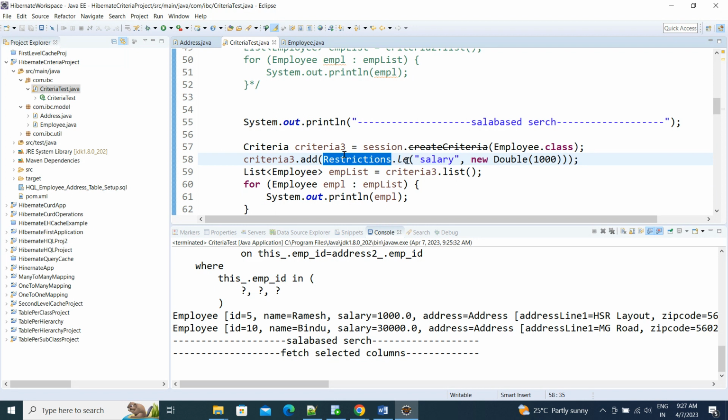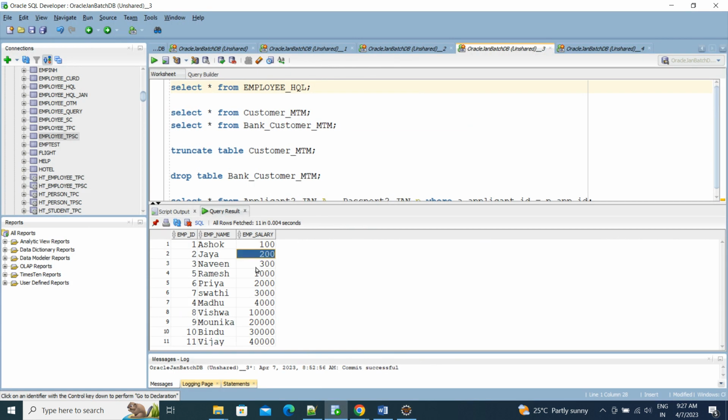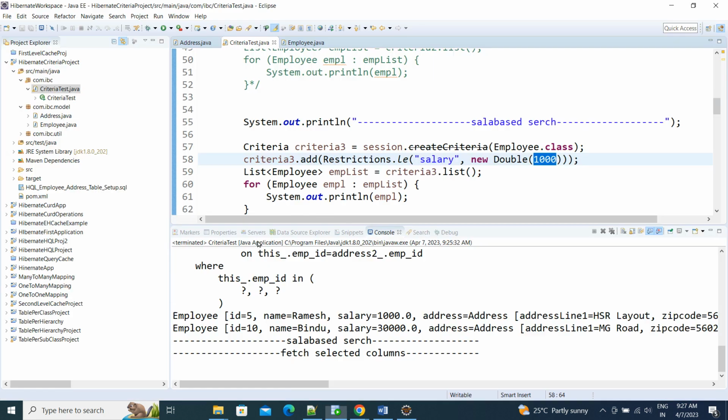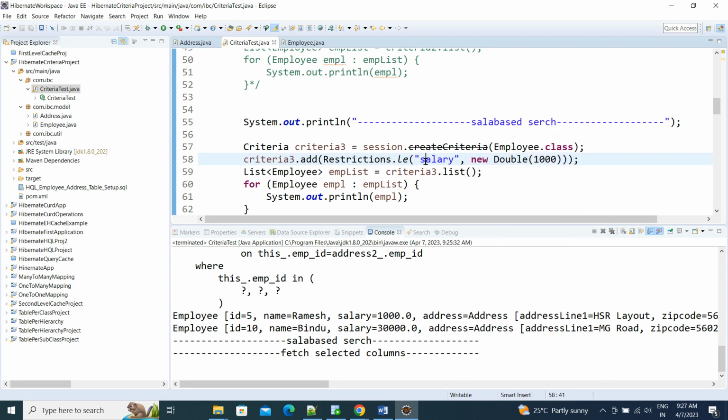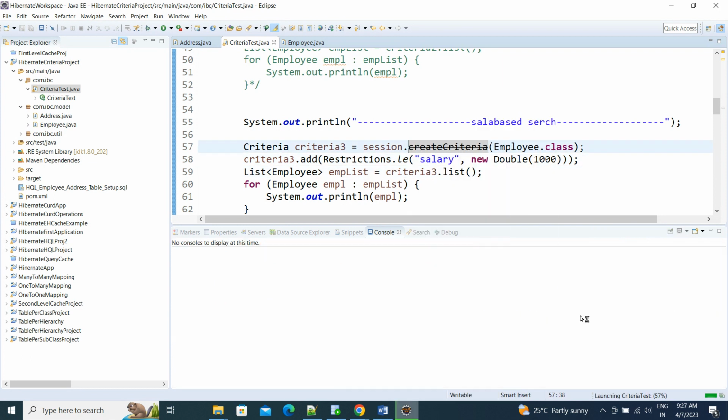So restrictions dot less than or equal to 1000. I want the employees whose salary is less than 1000. Less than is not equal to, guys: less than only, not less than or equal to. Okay, not LT but LE, less than or equal to. Now let's see. There may be a chance of getting more than one employee, right? That is the reason we are calling the criteria dot list method. It will give a list of employees whose salary is less than or equal to 1000.